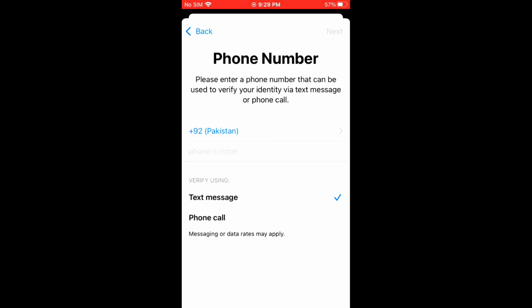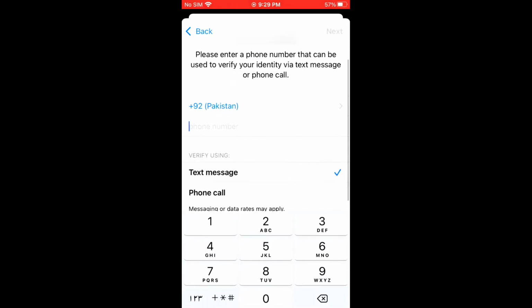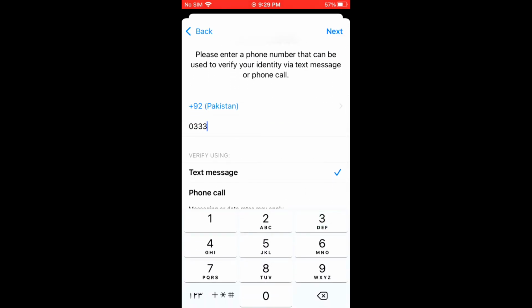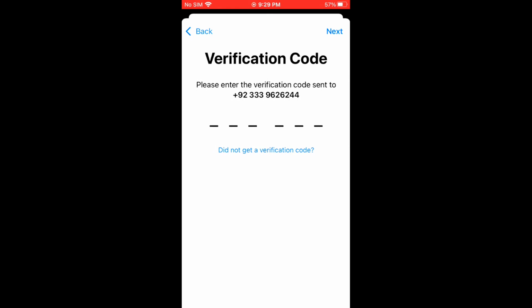Select the country in which you live and type your phone number that you have already used, and tap on next. Enter here your verification code that appears on your number, and click on next.